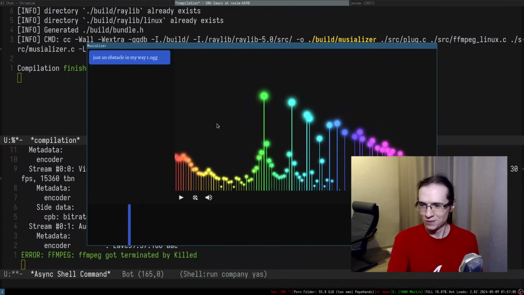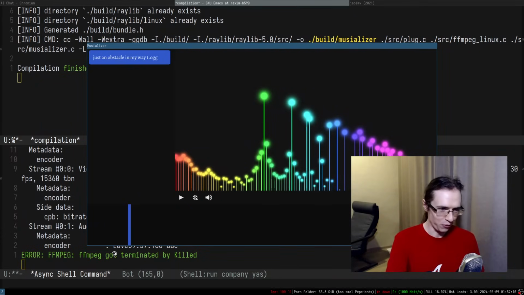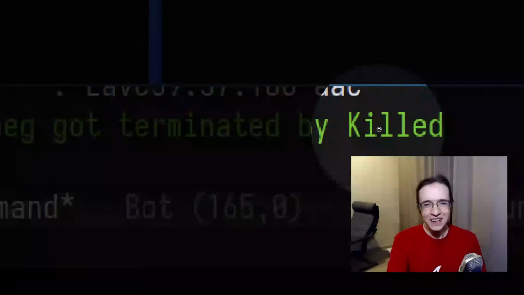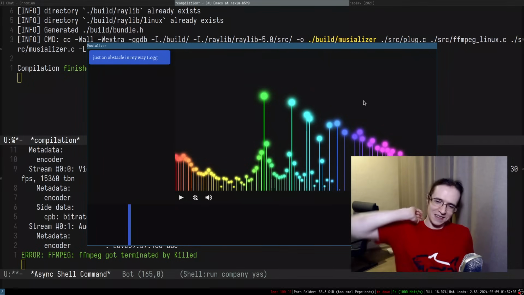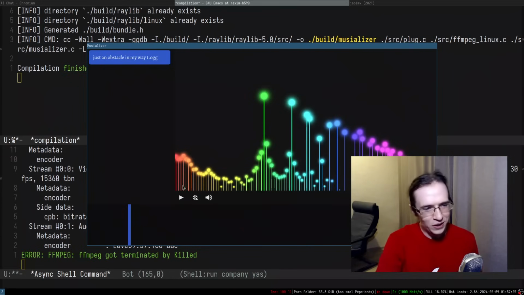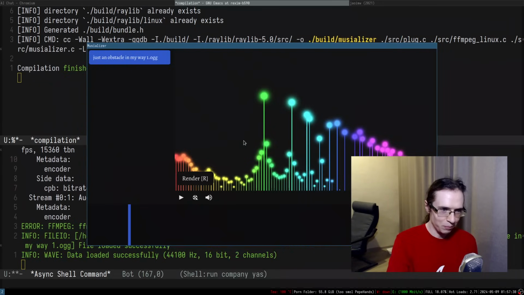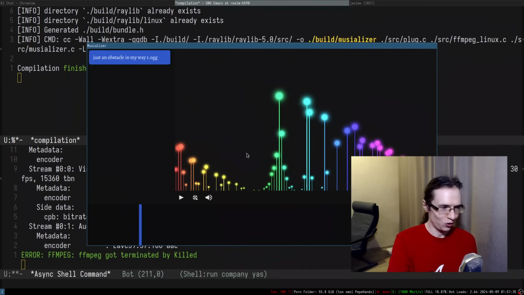Insta cancel. Holy fuck! I should have done that way earlier, right? So if FFmpeg got terminated by kill, insta kill, yo! Because of that, if you have act on press, basically undoing that action is super fast. That is so cool.